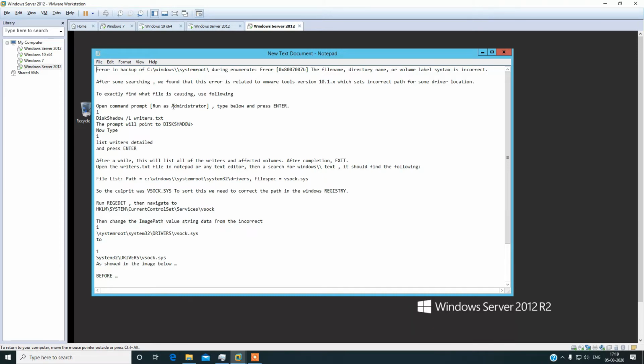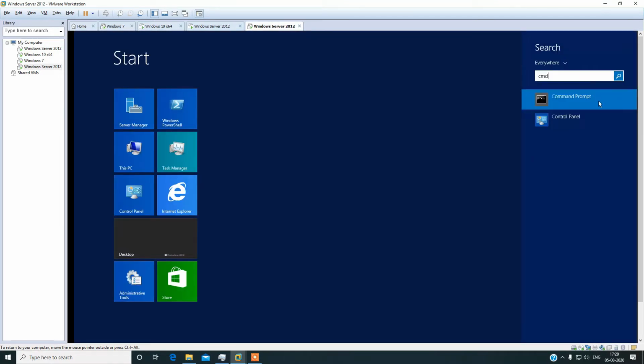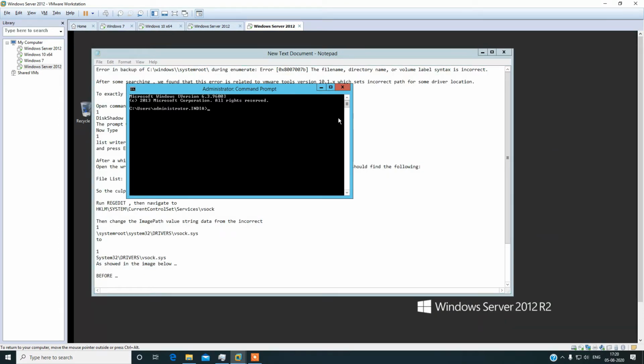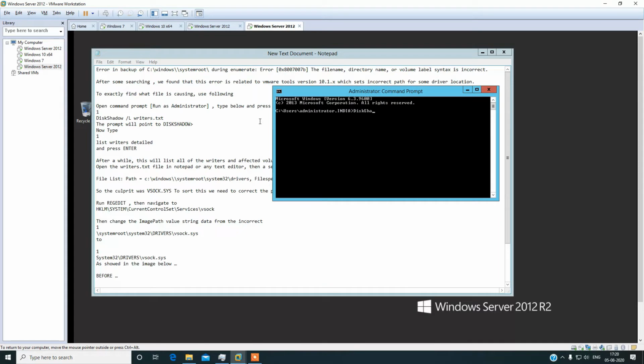To find out exactly which file is causing it, use the following commands. Open the CMD command prompt with administrative rights, run as administrator, and type the command vssadmin list writers > writers.txt. Hit enter and then type the command list writers detail. Hit enter.